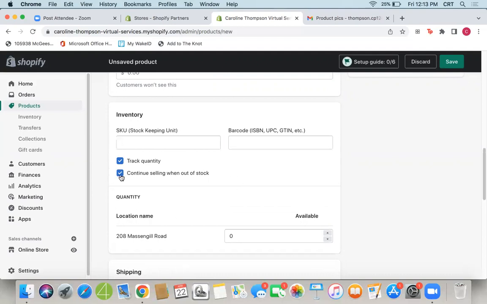So if I click on continue selling when out of stock, this means that this product is always going to show up on my website as in stock. Even if this number is 0 on my website, people are still going to be able to check out. This is if you never run out of products, if you make your products to order, anywhere where you really don't want to track the quantity, click continue selling when out of stock.